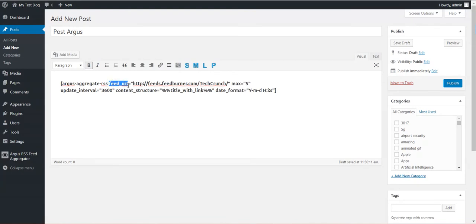Notice that you have some parameters. Feed URL. Here you can set the feed URL from which you want to import posts. Maximum 5 posts should be displayed at once. Update interval should be 3600 seconds. So in 1 hour the plugin should update its feeds.